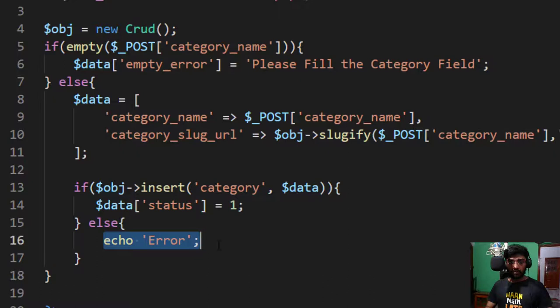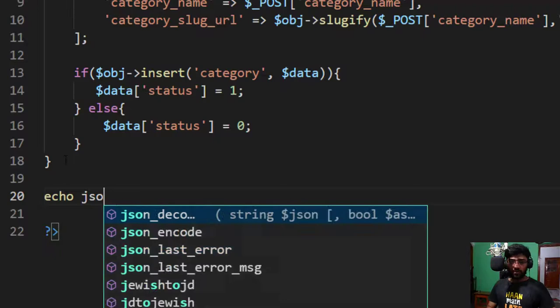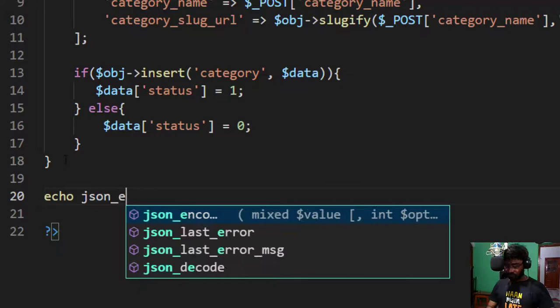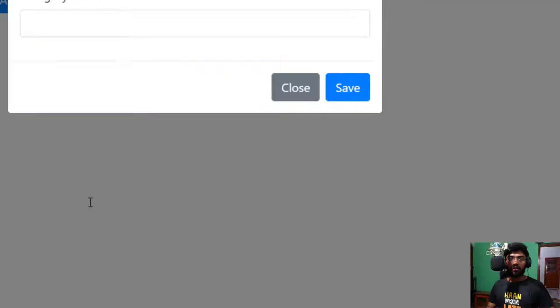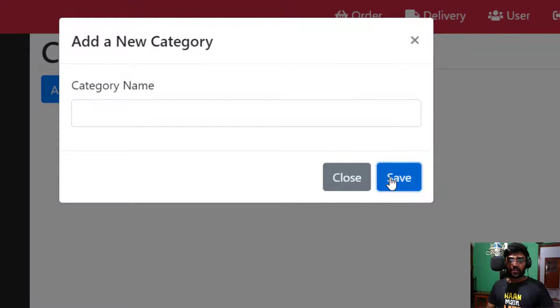Okay, and echo. I convert this into JSON format, so json_encode($data). Okay, now again click on save. Now it gives us JSON format data.